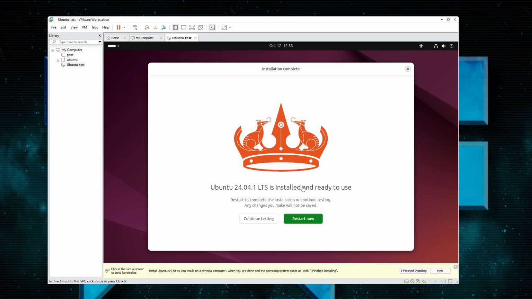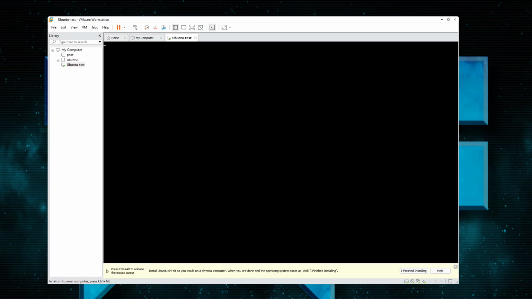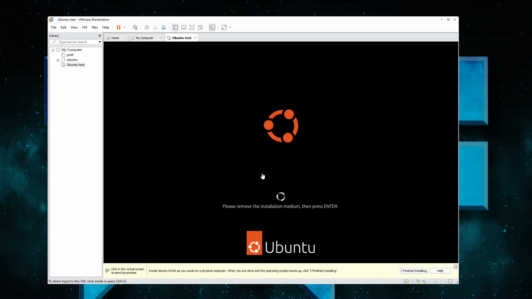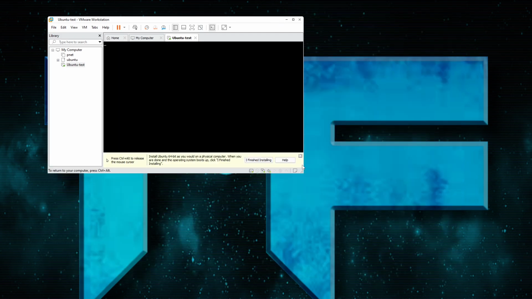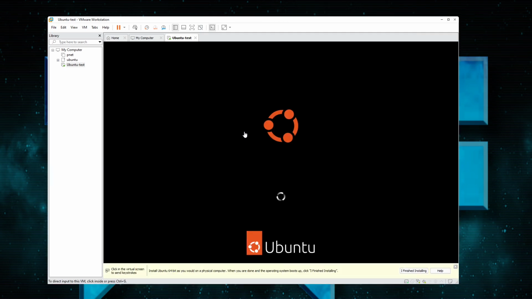So once we click restart now, then probably our PC will freeze or something. Let's have a look. After quite a long time, usually it comes quite straight, but for me now it takes probably more than 1 minute. You get this message, please remove the installation medium, press enter. So if you press enter now, this will reboot again and your Ubuntu should start.